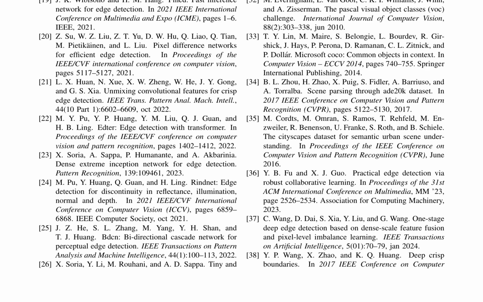By highlighting both the achievements and challenges in edge detection research, this review provides a valuable resource for researchers and practitioners working on edge detection and related computer vision problems.